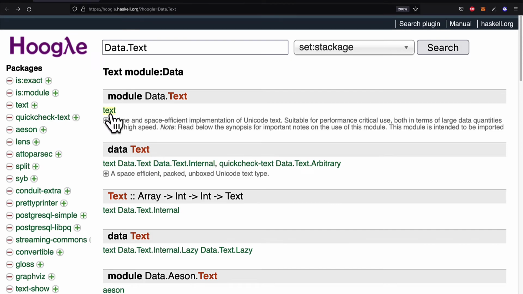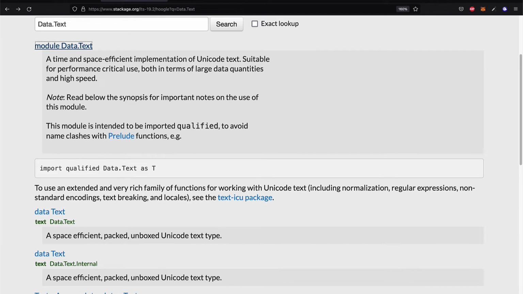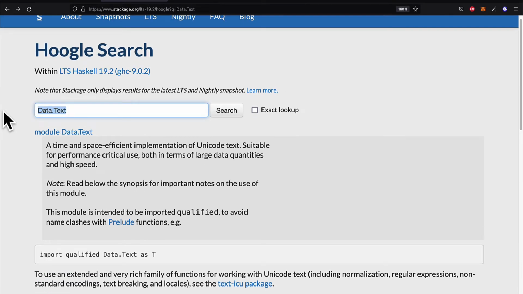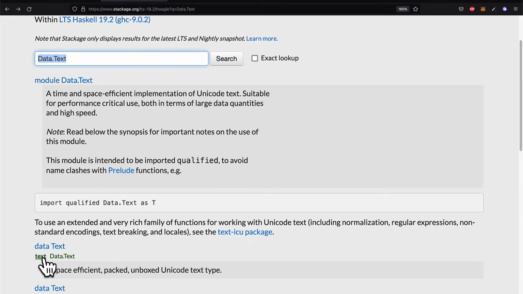And on Hoogle, very similar. You see where it comes from in green. So two options for how you can find the packages that you need. You search up the module and then you see what package the module is in. Then you install that package in your project.